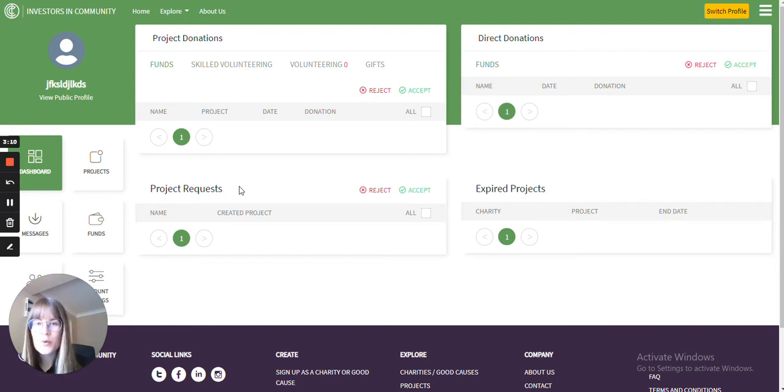Next you have the Project Request section. This is the section where you can see all requests for projects to be created from businesses and individuals. This means that they would like to fundraise, volunteer or gift to you. You can see the name of the people that would like to create this project and the created project name. You can then select a box here and accept or reject. Once you have accepted this offer, this project will go live on the IIC platform.